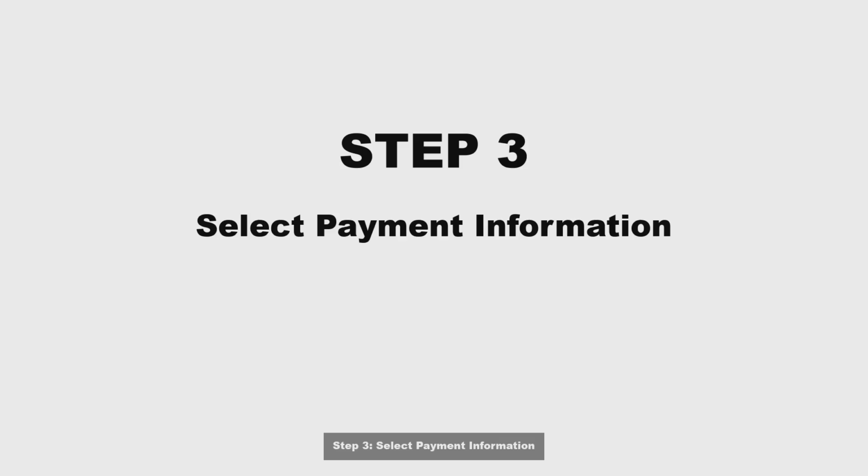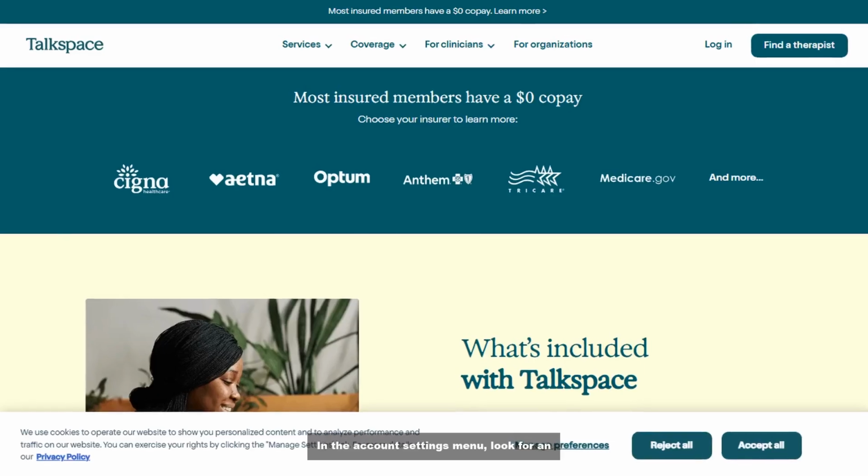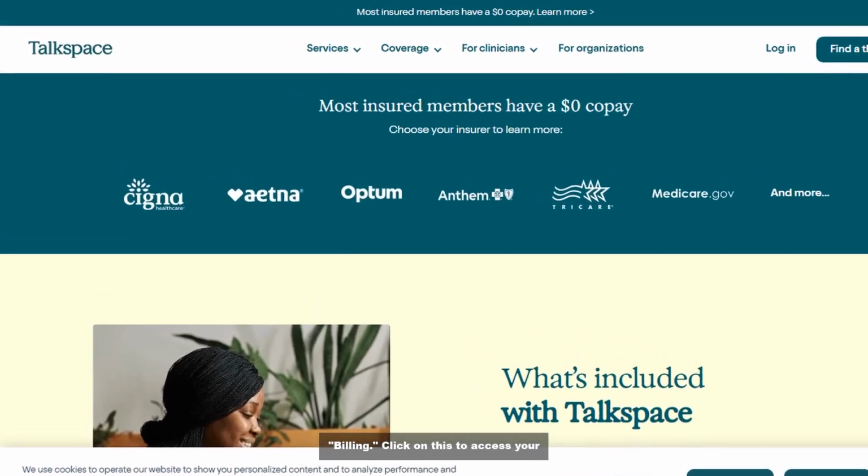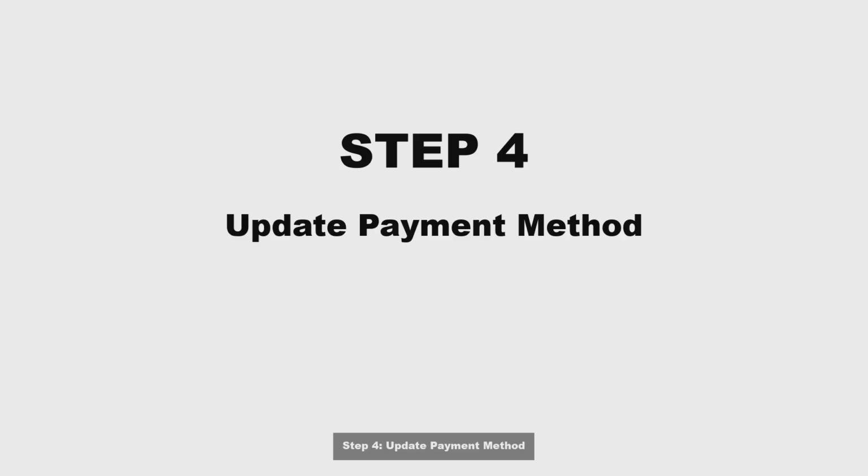Step 3. Select payment information. In the account settings menu, look for an option labeled Payment Information or Billing. Click on this to access your current payment details. Step 4. Update payment method.